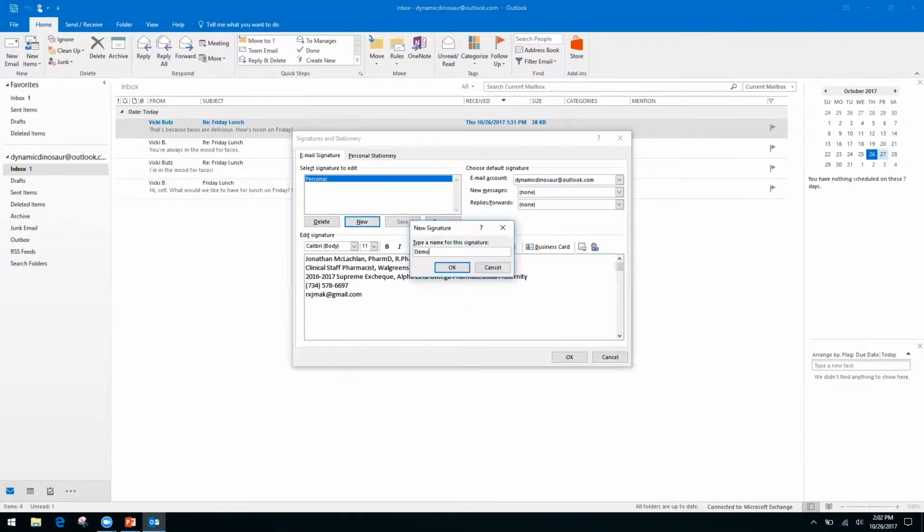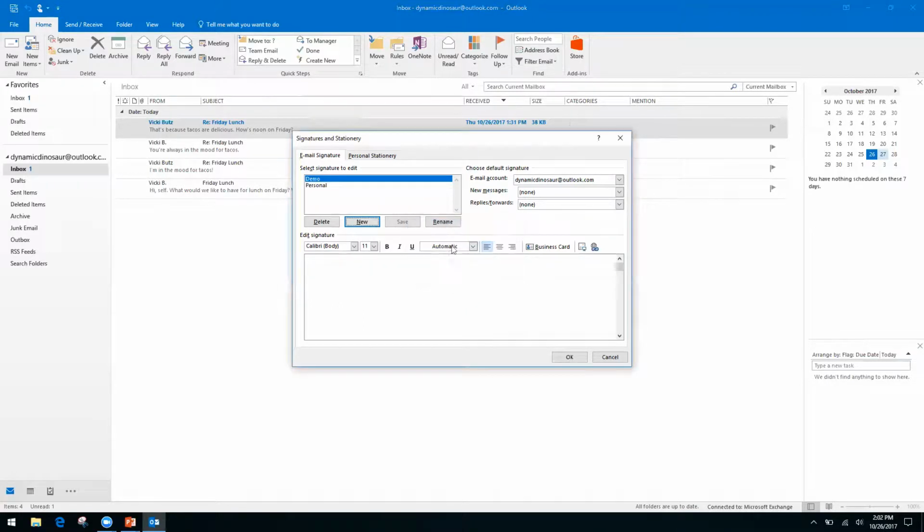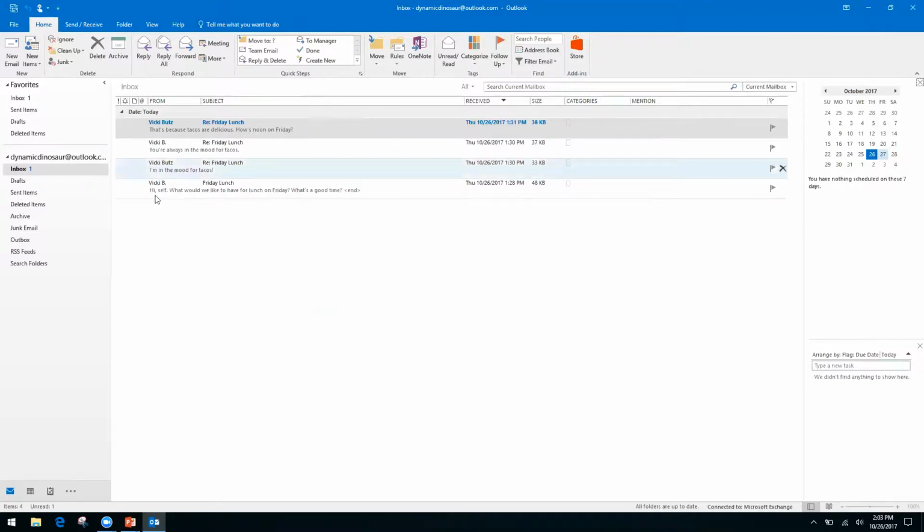This will be demo. And it's going to be for the account that I'm currently using. You can also set it up for new messages. You can set it up for replies and forwards. You can do both or neither. So if I'm setting up a signature, we're going to say, my name is Vicki, and I am the Outlook trainer. Maybe I'll put my phone number in here. Maybe I'll put an email address in here. Maybe I will use the business card, which is a feature that you can enable in Outlook 365 on the web. We'll take a quick look at those later on as well.